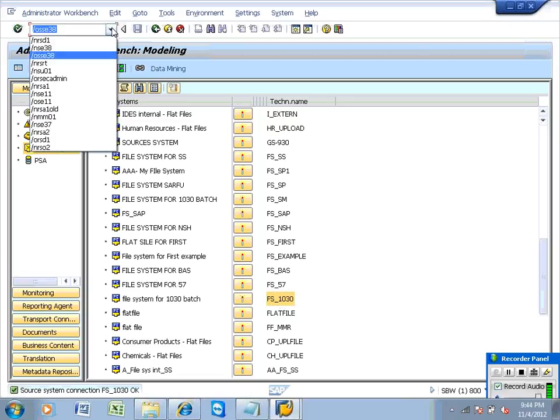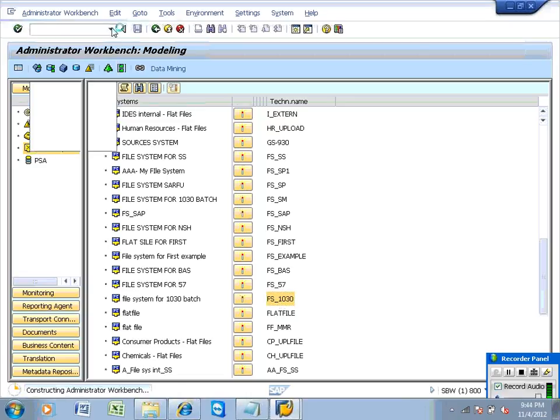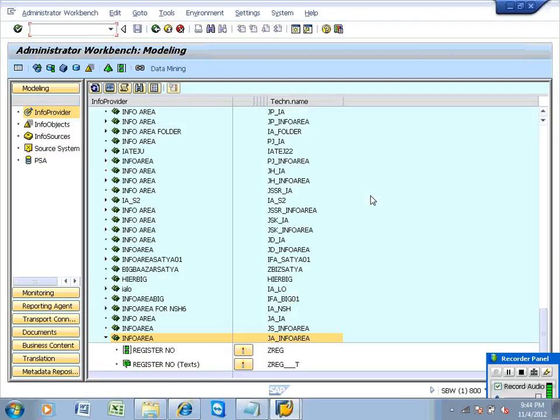Go to the third point, perform the third point. To perform the third point, again run the administrator workbench.